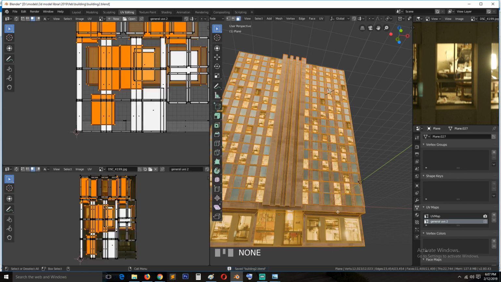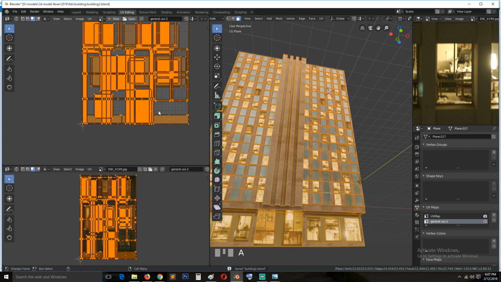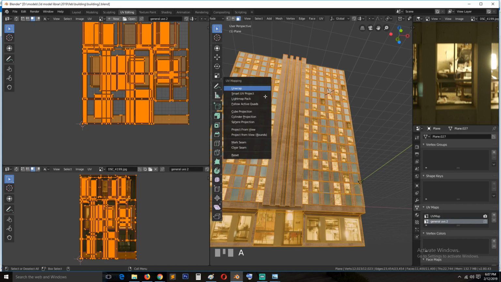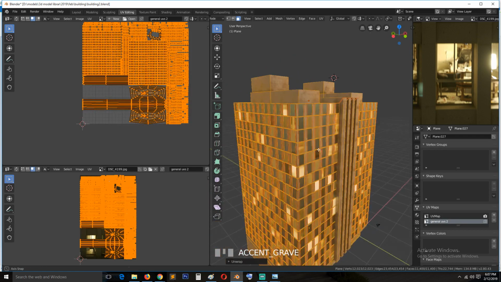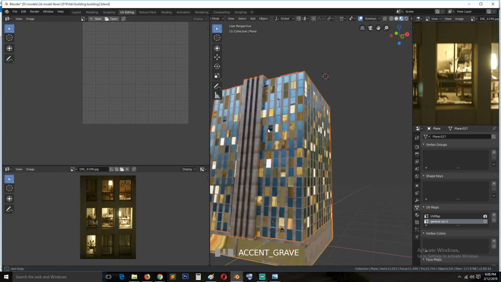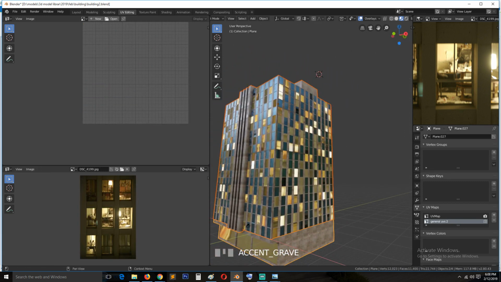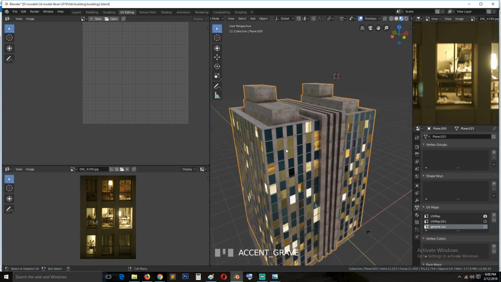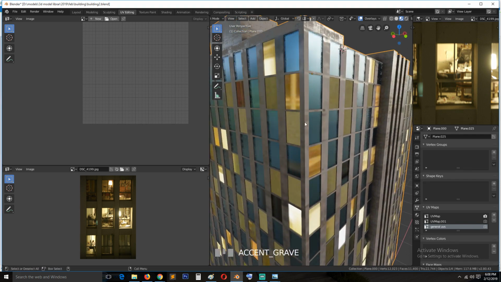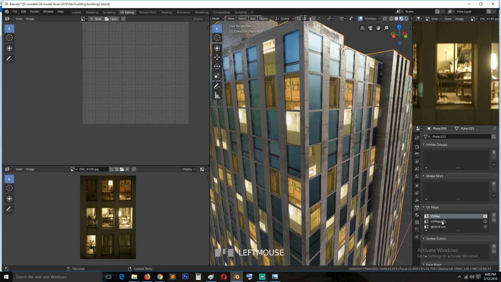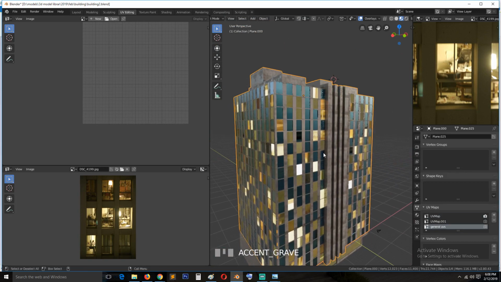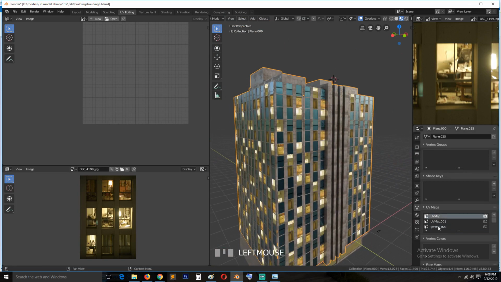Now we can select everything, then unwrap. Okay, we have messed up everything, but we need to go back to this building and make sure that this window texture is only using the first UVs instead of the second UVs, because you can see if we change back to this, this is using the correct UV.